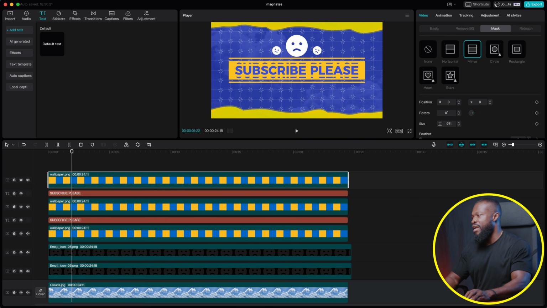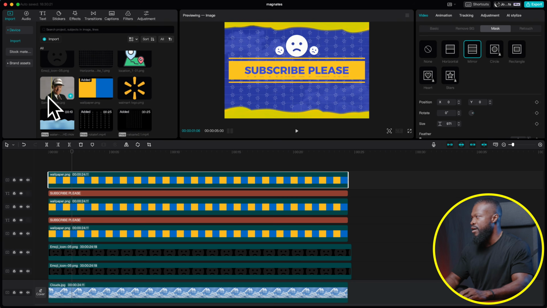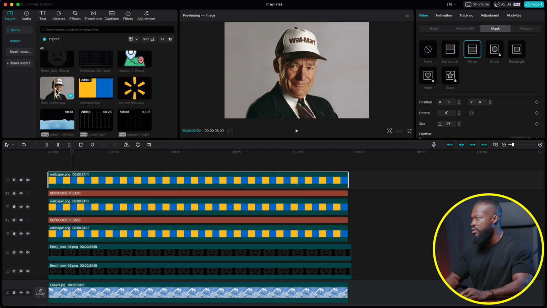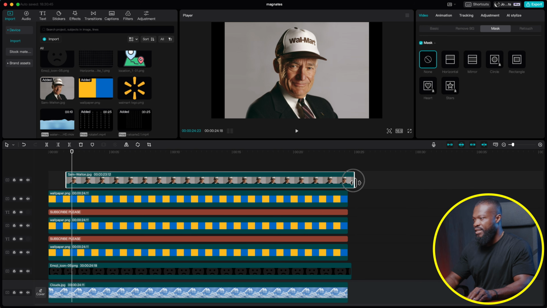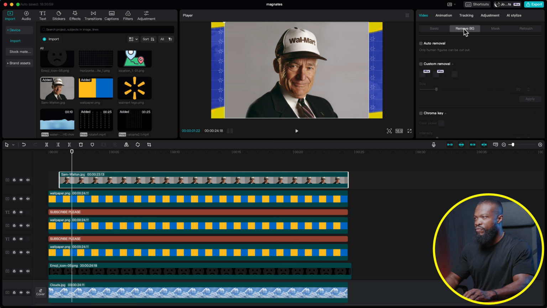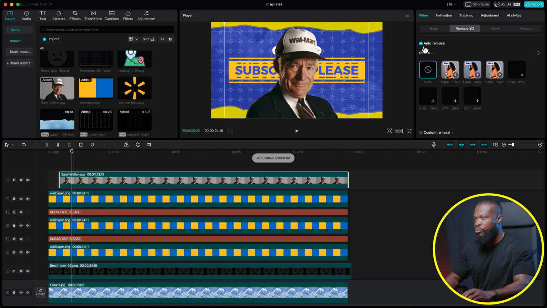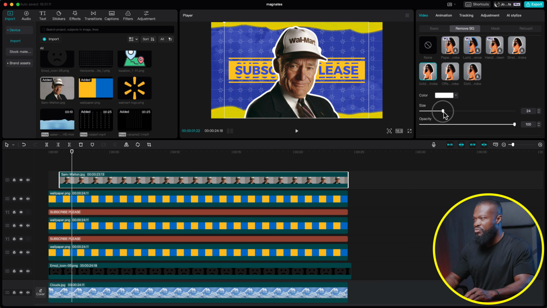So now we're going to animate our image in. Go to import, and this is Sam, the founder of Walmart. We're just going to drag him in the timeline. Stretch it and make it the same length as all of them for now. With Sam selected, go to video, remove background, auto removal, and we're going to use this stroke. Click on that. Sorry guys, we're going to use the solid one. Then with the size, let's just reduce the size a bit on that.